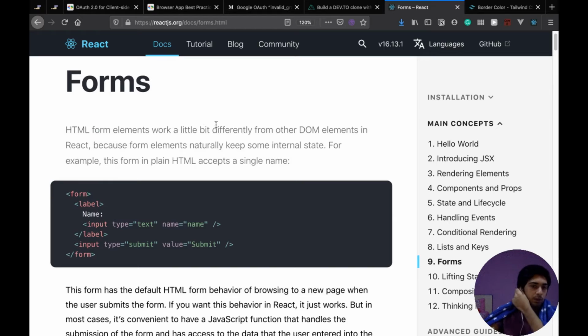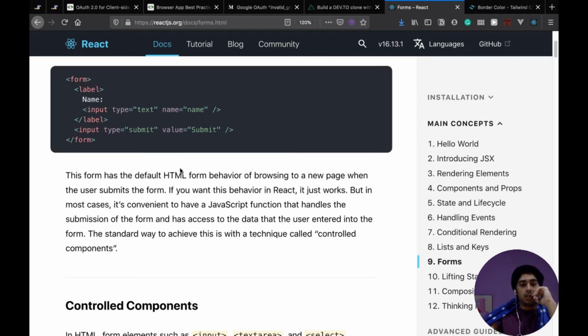HTML form elements work a little bit differently from the other DOM elements in React because they naturally keep some internal state. For example, this form in plain HTML accepts a single name. Cool. This form has the default HTML form behavior of browsing to a new page when the user submits the form. If you want this behavior in React, it just works. But in most cases, it's convenient to have a JavaScript function that handles the submission of the form and has access to the data the user entered into the form. The standard way to achieve this is with a technique called controlled components.